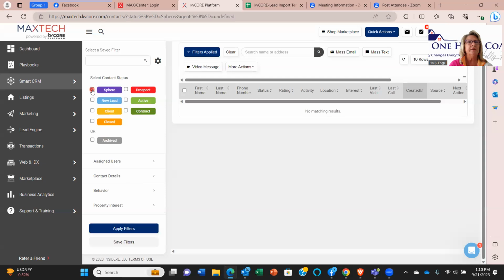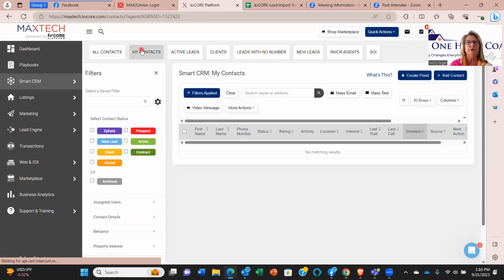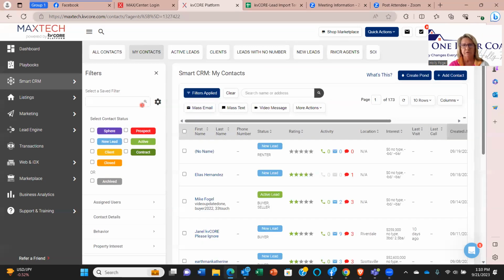But if I changed that and said, okay, I want to just look at any new leads that I have, the one little caveat on here is you always want to go back to your contacts before you start to apply a new filter. Because as you notice, when I clicked sphere, nobody came up. If I just changed the contact status without going back to my full list, it would still say there is nobody. So a little trick is, as you continue to make different filters, make sure you always come back to your my or all contacts label.